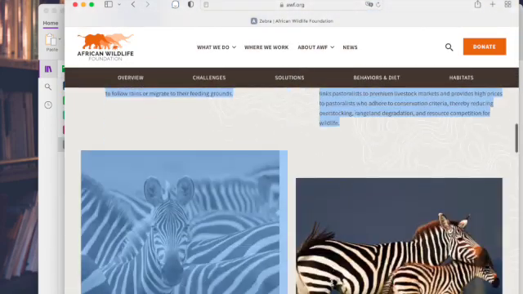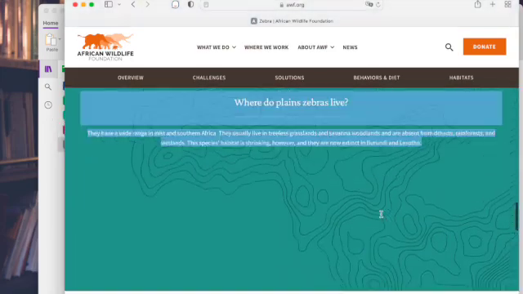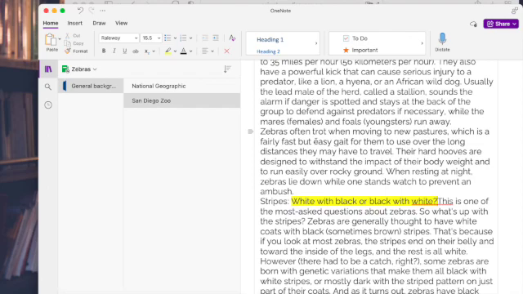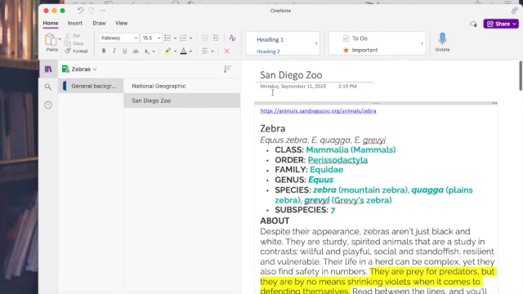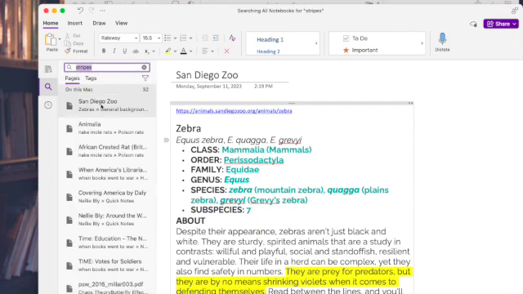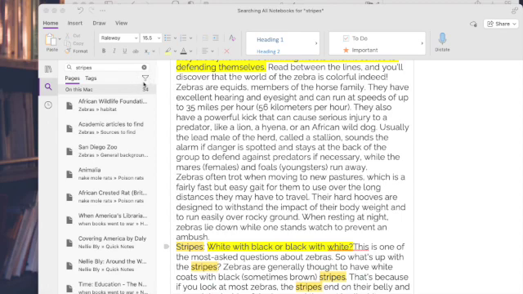And again, if I just want to capture this whole thing and put it right into OneNote, I can. And then I can mark it up, and it's also searchable. The cool thing is, once you add your information to OneNote, it's searchable. So I can look up a term like stripes. And I'll see, oh, here's my note about the San Diego Zoo that has the information I'm looking for about stripes.